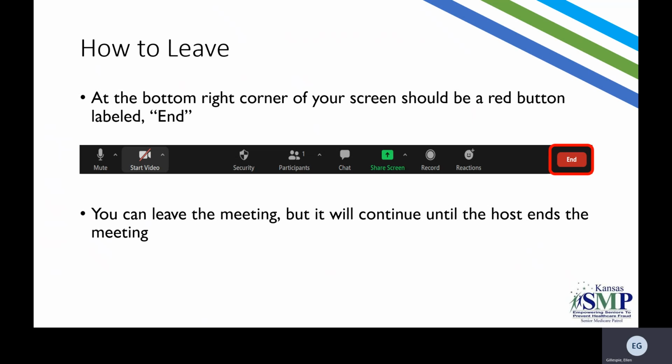All right, we are coming up at the end of our presentation, so we will leave you with how to properly leave a meeting. When you're in a Zoom meeting, there should be at the bottom right corner of your screen a red button labeled End. Once you press it, it should allow you to exit the meeting. When you leave any meeting you're in, it will continue until the host properly ends it.